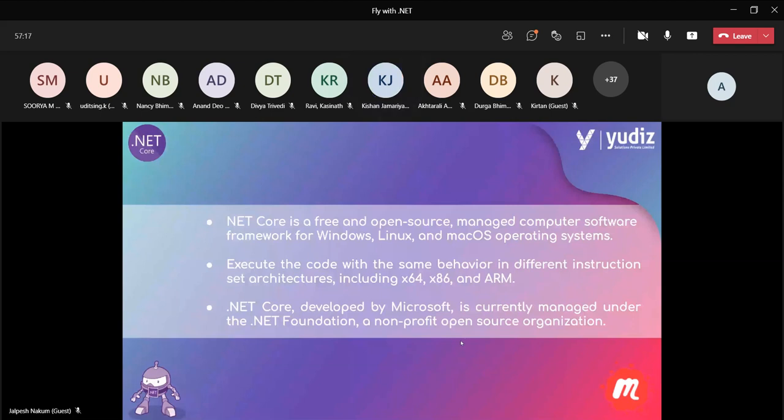.NET Core is open source, so on which platform is the .NET Core library available? On GitHub, the .NET Core repository is available.